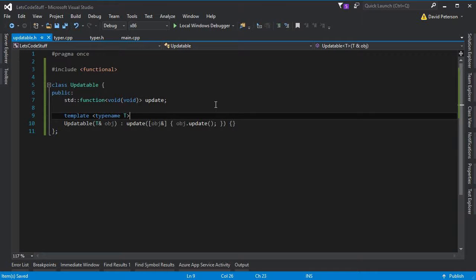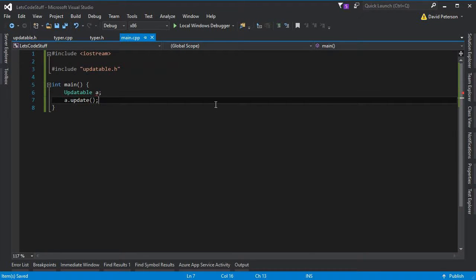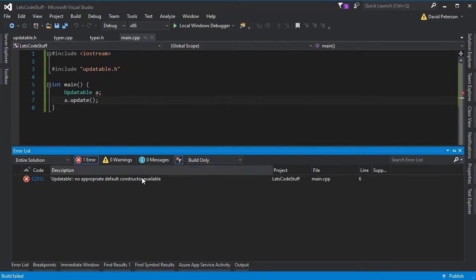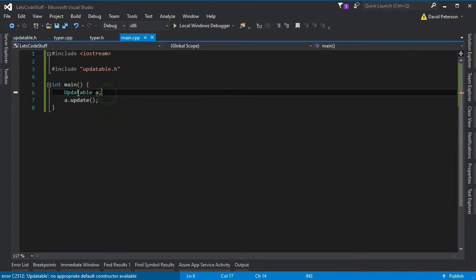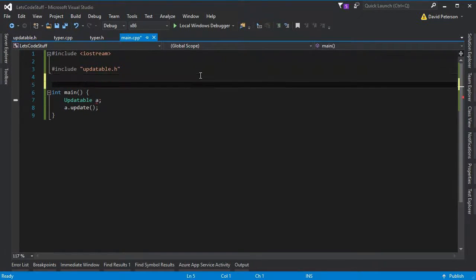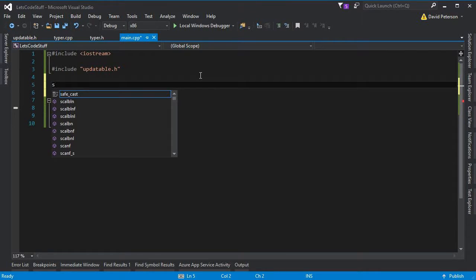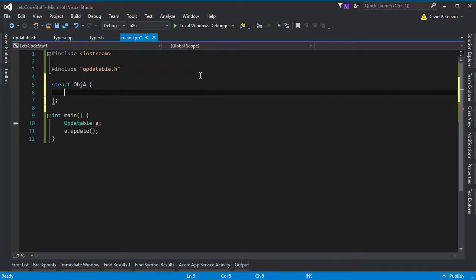Don't forget that. All right, so now if we try to compile, we get a syntax error because there is no default constructor for updatable anymore. We got rid of it. So now it wants something that it can actually call for updating. So to do that, let's go ahead and create some types that we can play with.